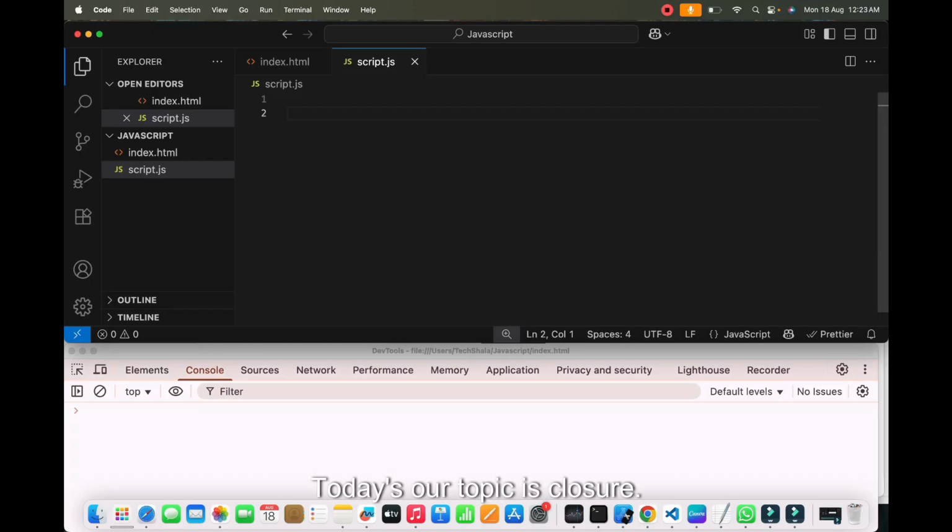Today's topic is closure. Have you ever written a function inside another function and noticed that the inner function remembers the variable of the outer one even after the outer function is gone? That mysterious behavior is called closure. Today we'll break it down step by step with a simple example you will never forget.